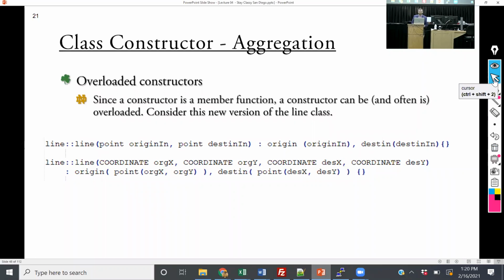So here's the other constructor. And something you're allowed to do is call a constructor inside a member initialization list. So what's actually going on there is I am creating a point object that I'm going to allocate on the data heap that is origin. And then to get to destination, I'll allocate another point object and allocate it there as well.